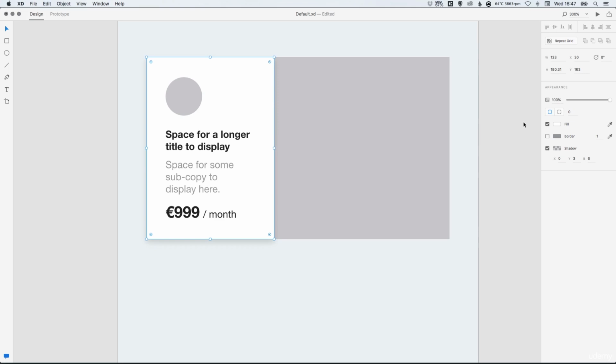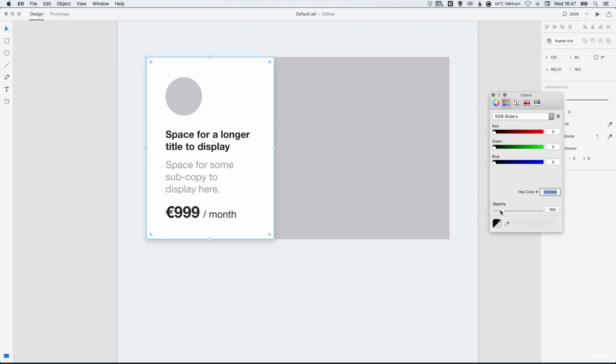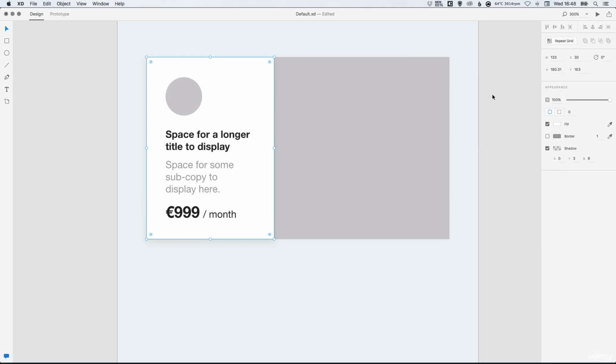And we can also click on this swatch next to the tick box, and we can adjust both the color and the opacity of the shadow. So at the moment I've got all the sliders set to the left, that's black. If I bring the opacity up, you'll see the shadow becomes a lot harsher. So I'm going to bring that back down. I'm going to go for something like 10. So it's really subtle, but it's still there.